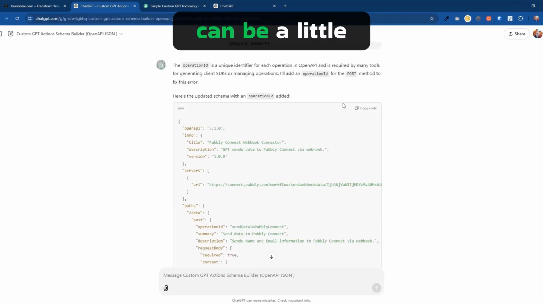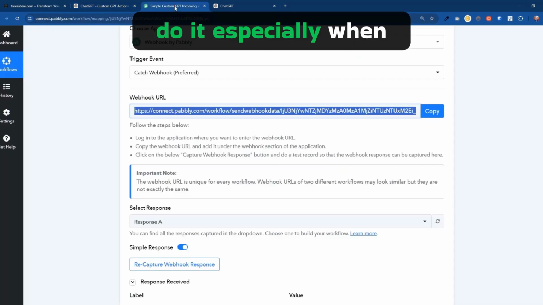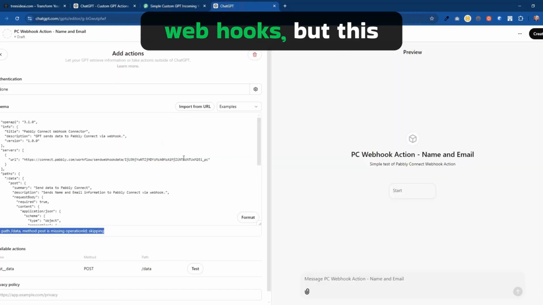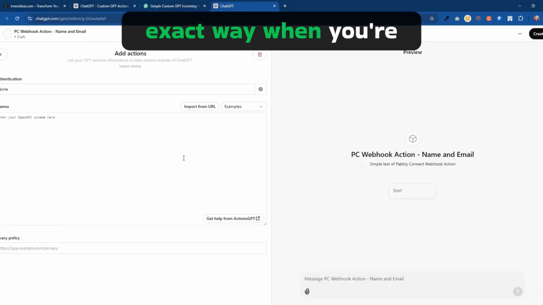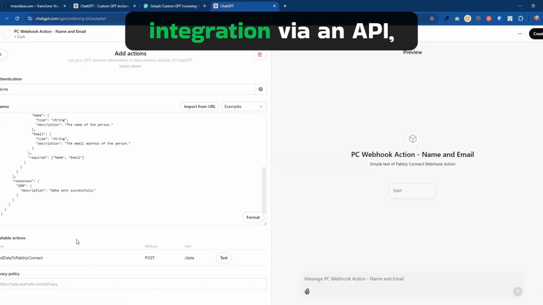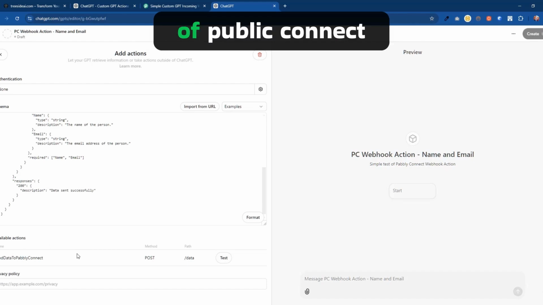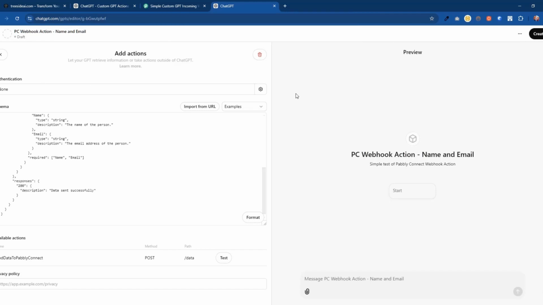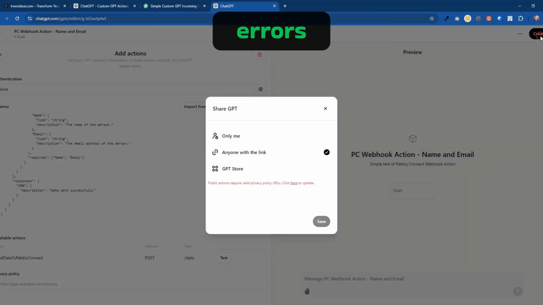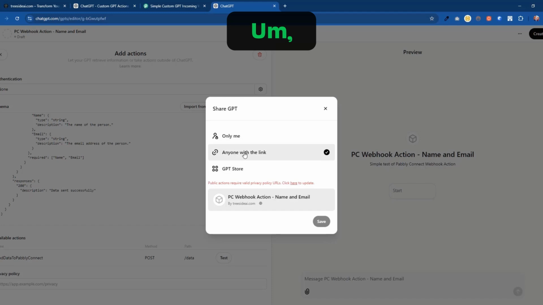And again, this can be a little more complicated way to do it, especially when you're only working with webhooks, but this will work the same exact way when you're working with a deeper integration via an API, which would apply for even outside of Pabbly Connect. Alright, so now we've got all the errors cleared. Let's see if this works.